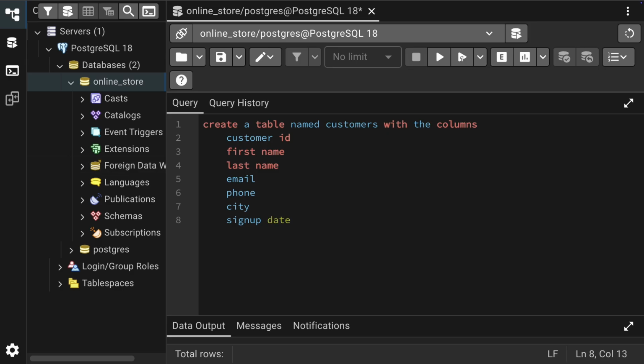Most of these column names are self-explanatory. First name stores the customer's first name. Last name stores the last name. Email stores the email address. Phone stores the phone number. City stores the city. And sign up date stores the date when the customer signed up.